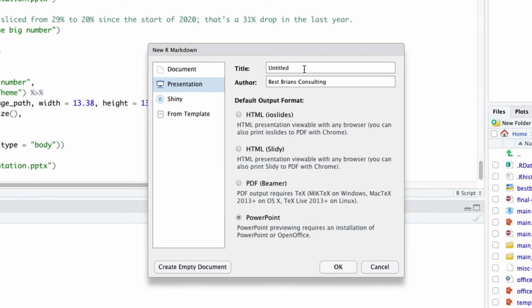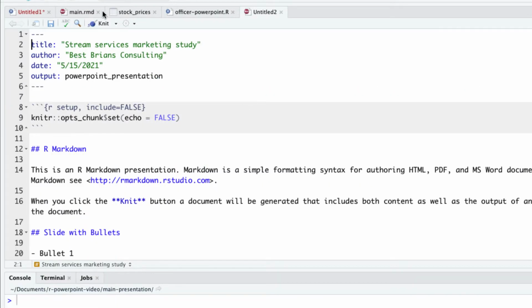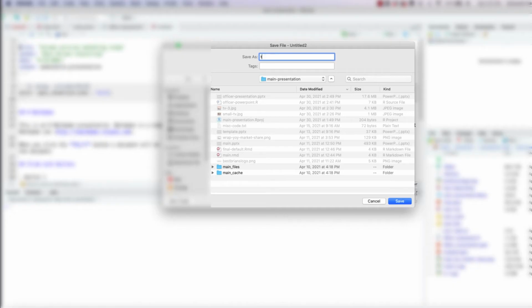I am giving my title as Streaming Services Market Study, and the author is Best Brian's Consulting. It is Brian's and not Brain's, given after the movie Life of Brian. Let's make sure that this document compiles and gives us a nice PowerPoint presentation. Click on the Knit button, save your file. If everything works out, we should have a new PowerPoint presentation.